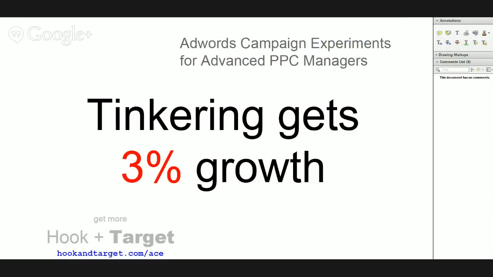So tinkering, it gets 3% growth. That's what you celebrate. An ad did 3% better. A campaign did 3% better. 3% better here, 3% better there. You slip back 2%, you gain another 3%, and you're successful.